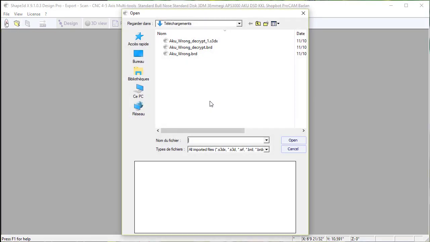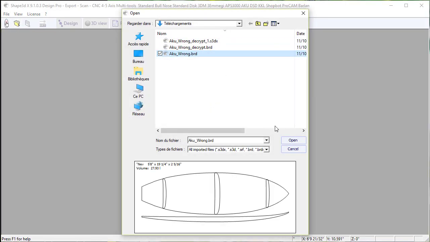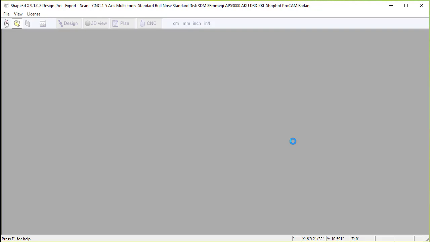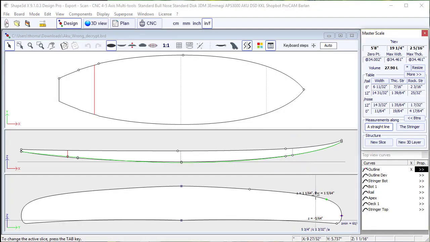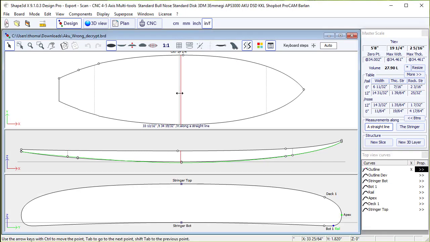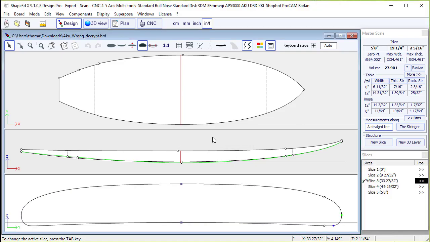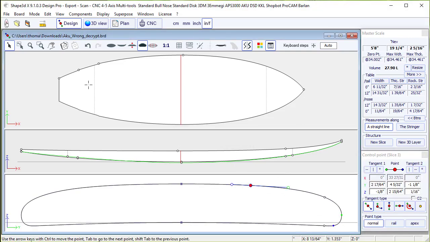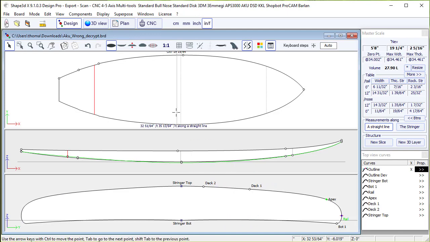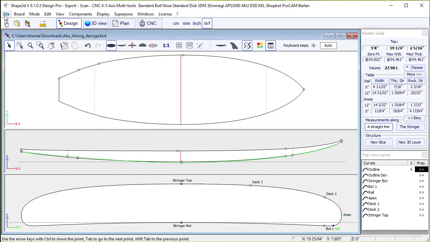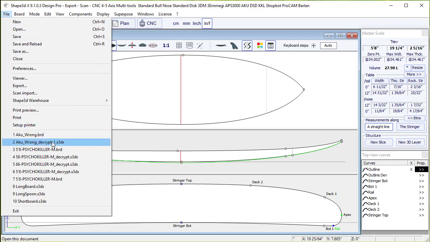Then I reload the Aku file. Okay. And then this time I insert a new control point here on the deck, so that all these slices here look like this one. But this time you have 2 points here. And I reopen the one we just saved.